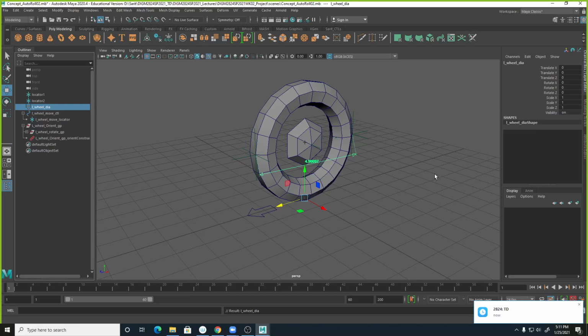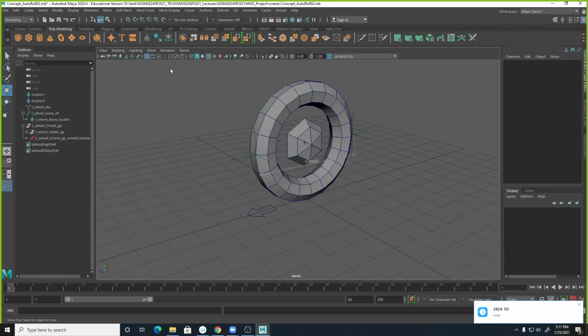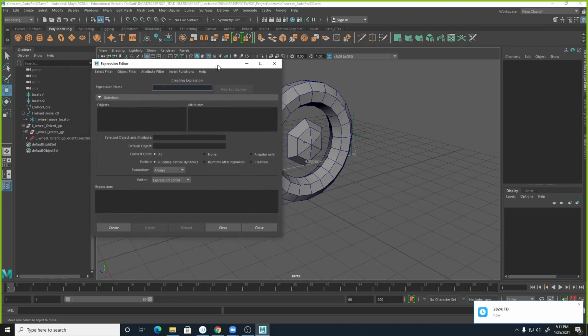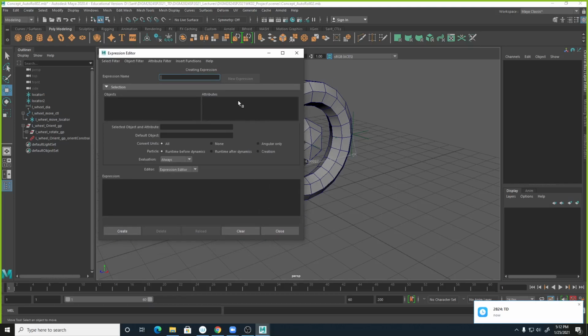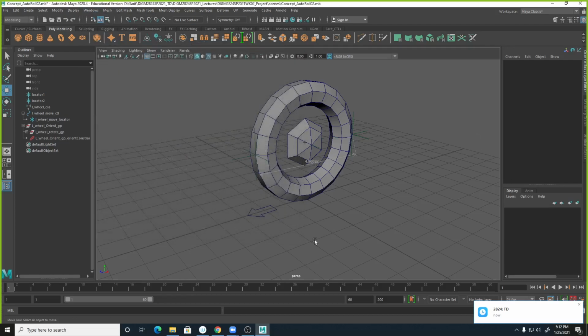Okay. So now we're going to use the outliner, select the rotate group, and we're going to open up. Hold on, you don't have to select it yet. Just go to Window, Animation Editors, and then choose Expression Editor. Here we go. It looks like this. Now, to access this window, just go to Window, Animation Editors, Expression Editor. There's another quick way to do it too. So let me close that.